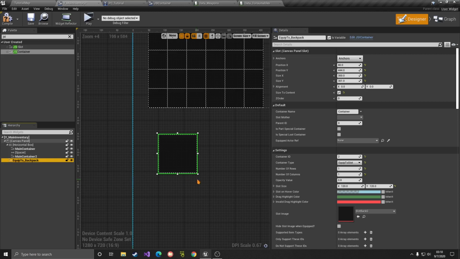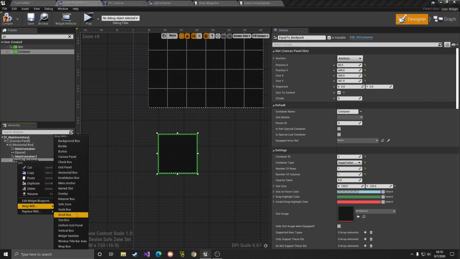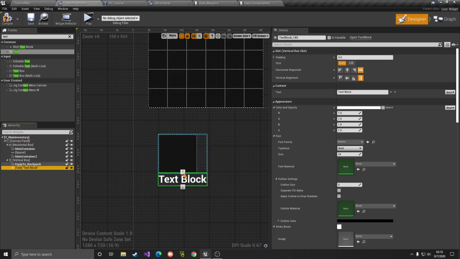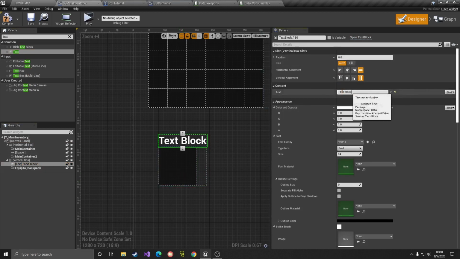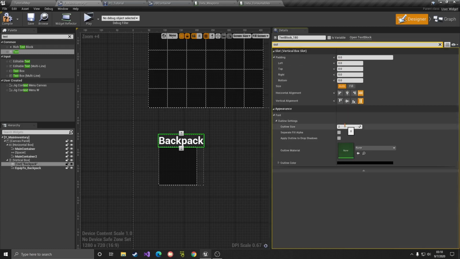So like I said, it's important to know at least the basics in terms of widgets, because you can do things like this. You can, for example, right click here, do wrap with, for example, a vertical box, and then I can add maybe some text here, or a border maybe. Let's go ahead and add the text here. Then I can move it up there. I can say backpack here. I can change the outline here to 2. And then maybe the color as well if I want.